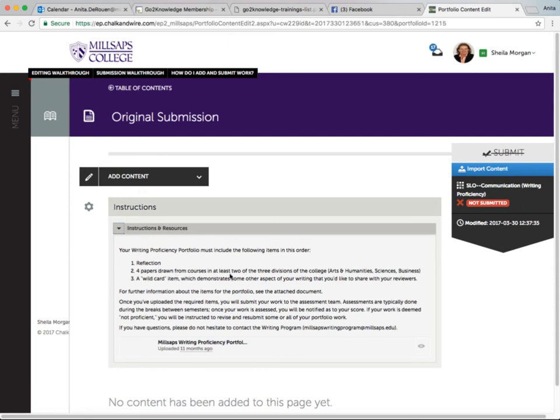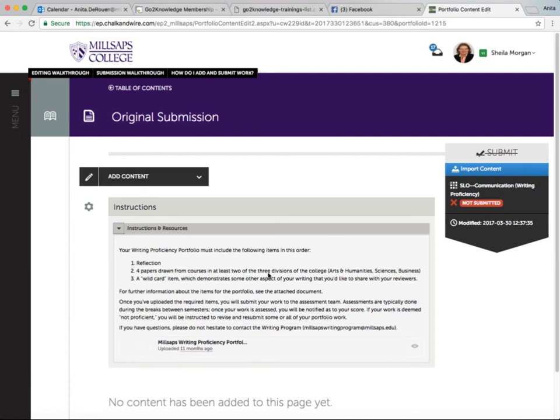4 papers drawn from courses in at least 2 of the 3 divisions of the college. So you've got to have 4 different papers that you've written for classes here at Millsaps, and they have to come from at least 2 of the 3 parts of the college. So you can have 2 lab reports from science and a paper that you wrote in Heritage or in your connections class, and then maybe a paper from a business class. Or you might have papers only from the sciences and business. You might have papers only from arts and humanities and business, etc. But you got to have 2 of the 3 divisions and 4 papers total.